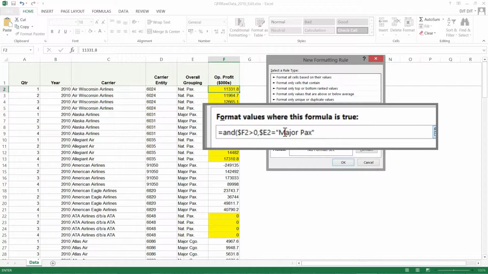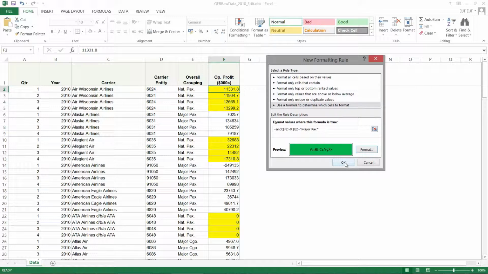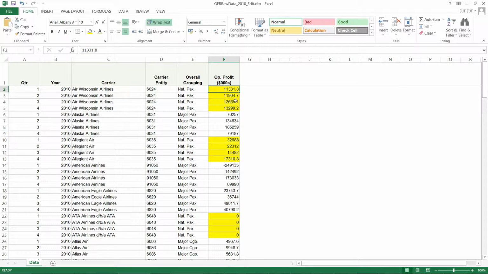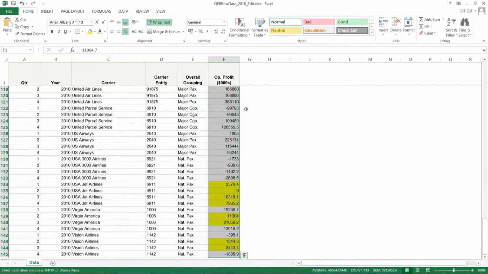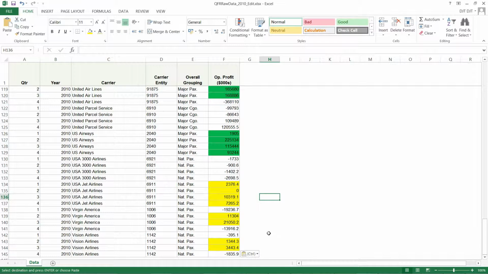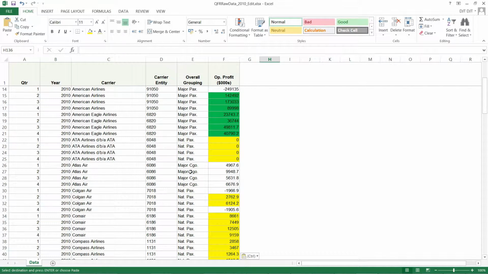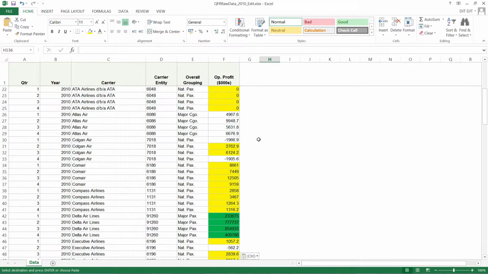So, got the dot at the end there. There we go. And then pick another format. So maybe we want them green, for example. Click OK, and then click OK again. OK on there, and copy, and then paste down. Paste special, formats, OK, and you can see now the major packs that are greater than 0 are highlighted in green, and the national packs that are greater than 0 are highlighted in yellow, and then the other category is major cargo, and that's not highlighted at all.